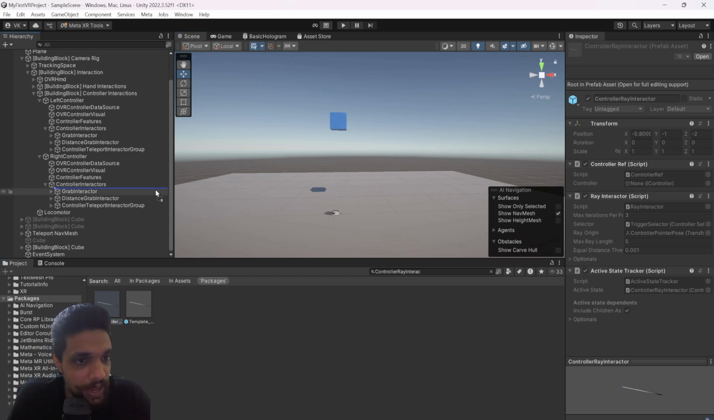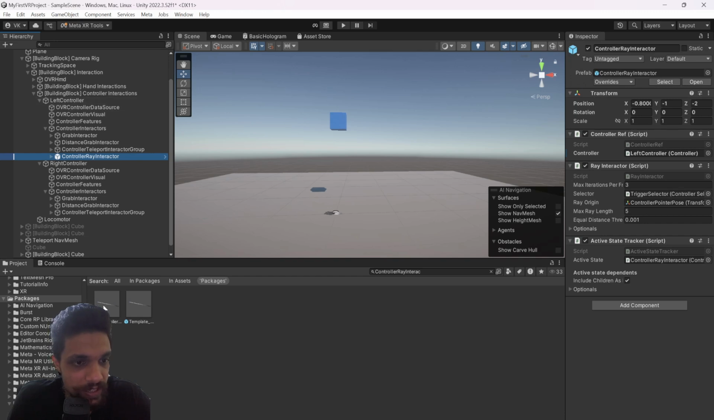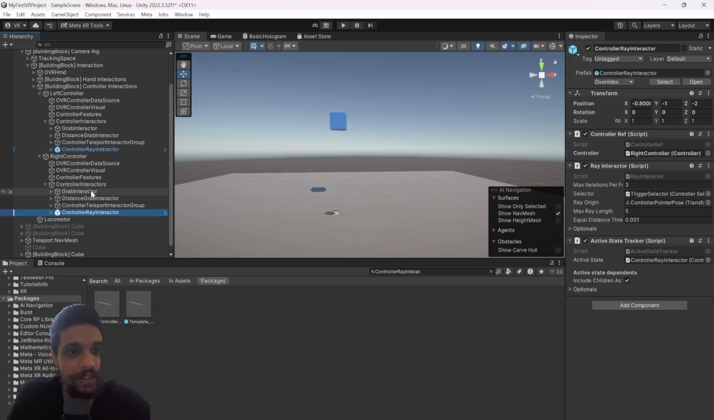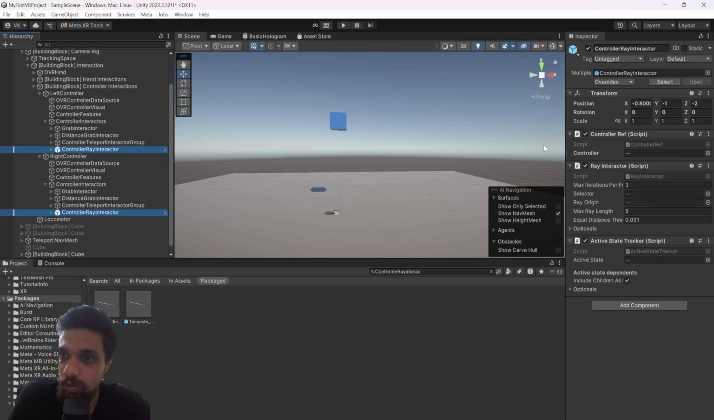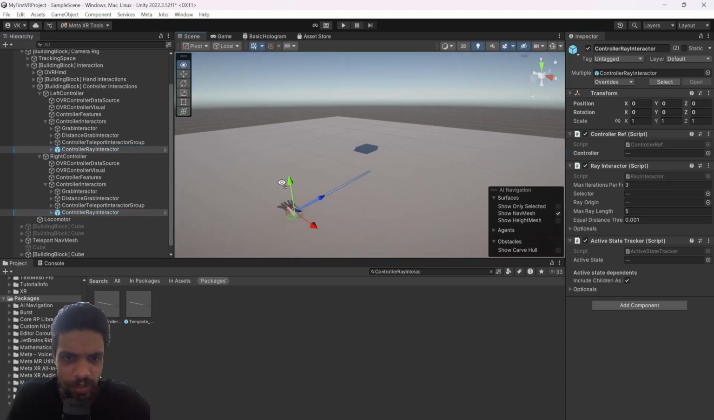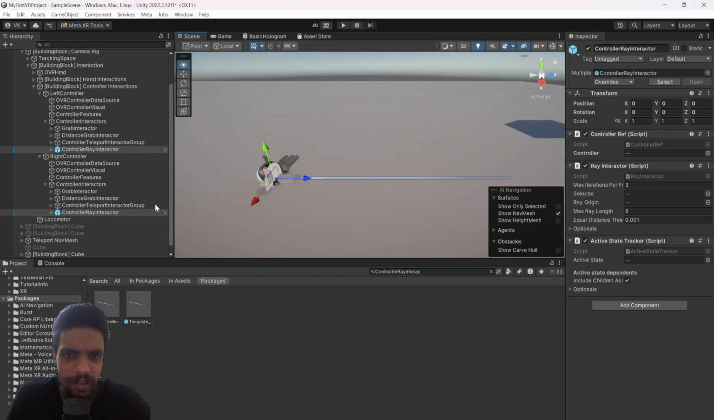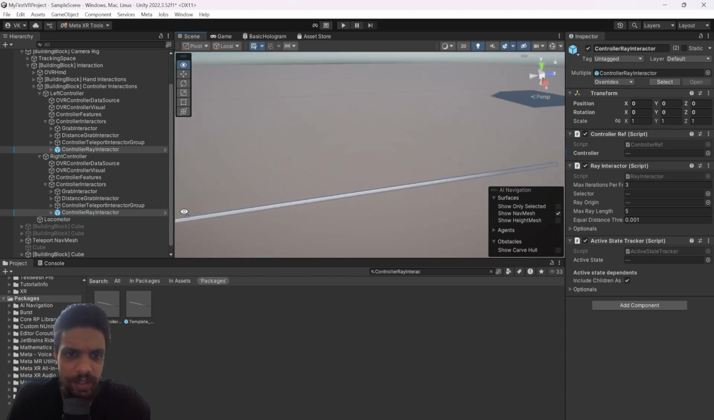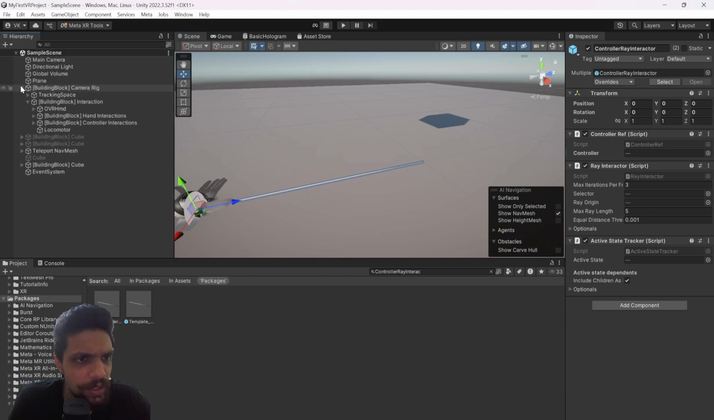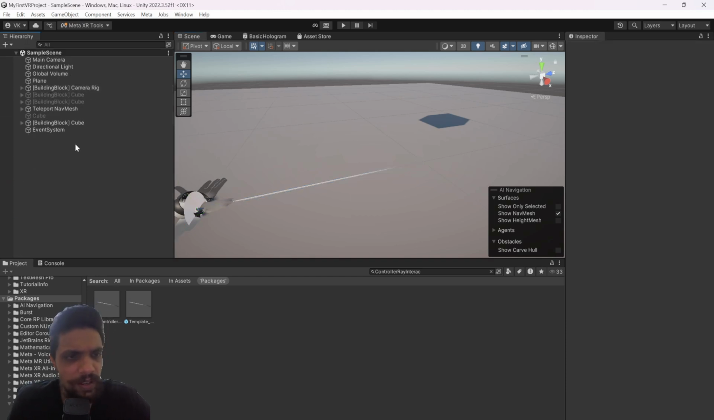So let's grab this and drop it straight into the left controller. Let's grab another one, and under the right controller in the controller interactors section, we're going to drop it here. We're going to select both of these and reset the position. Once you do that, you can see here that you have the rays in the scene.